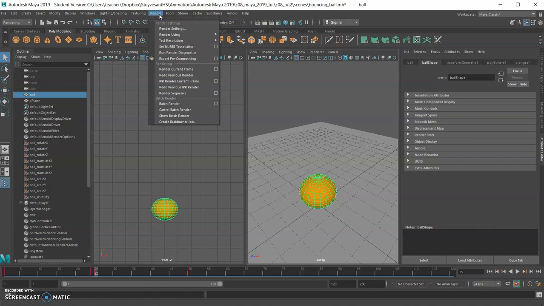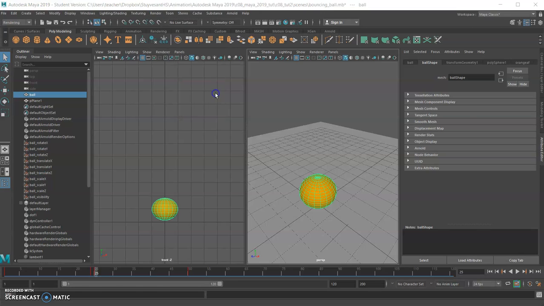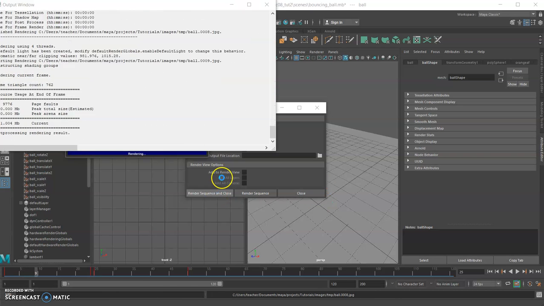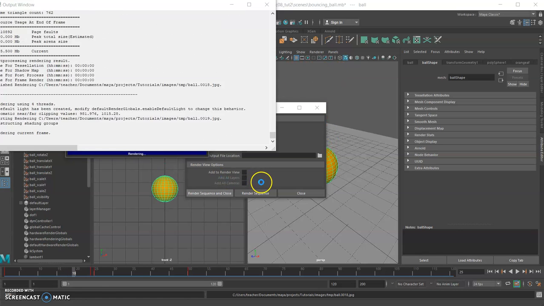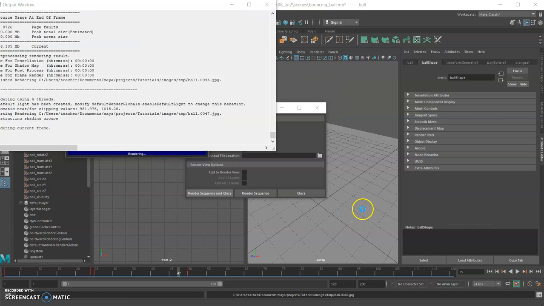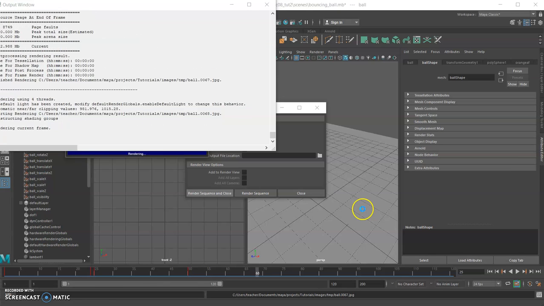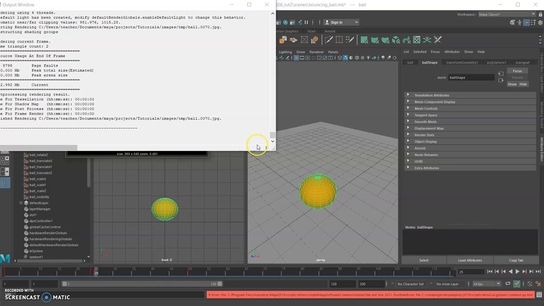I'm going to go to render, and I can do render sequence, or I can do batch render. But the link I've sent you is based off of the render sequence. So I'm going to select the option, and it's again current camera. I'm going to choose front, and I'm going to do render sequence and close. Oops, I forgot something. So you're actually seeing as it's going through each of the frames what's happening here. See, it's going up. All right, so it's done all 70.